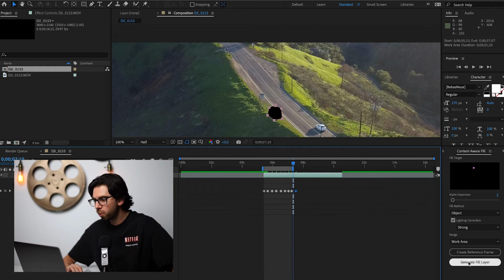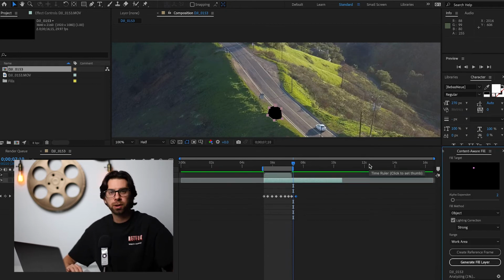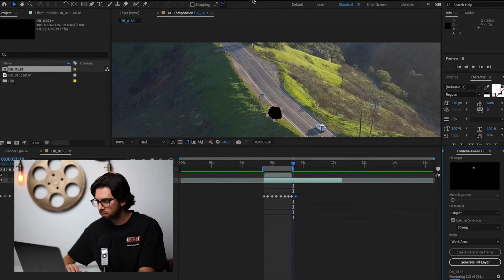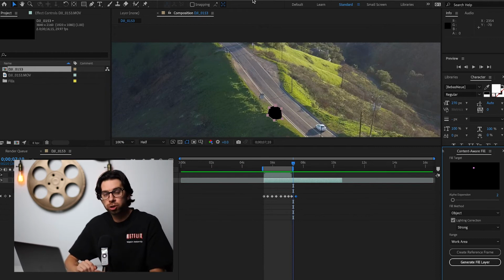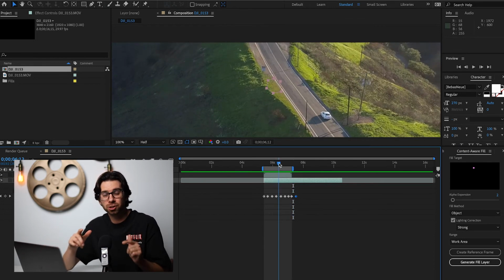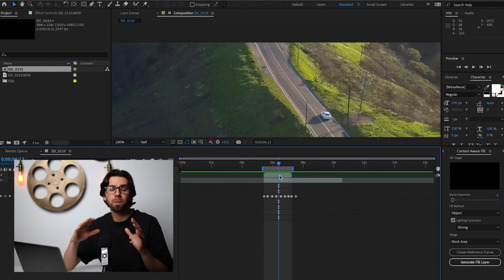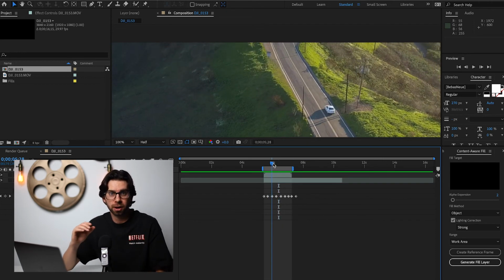All right, then after that, you are going to click Generate Fill Layer. You just sit back and let it work. All right, and then after that, you just render it out, and then boom, you have a perfectly good new clip without that distracting element. I'm gonna throw a couple side by side just so you can see it works in a whole bunch of different scenarios.